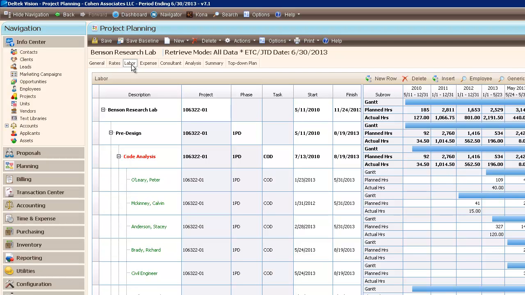And one of the things that's so great about our project planning application is it's real-time integrated. It's everywhere else within the system. And then you'll see that later on in this demonstration.